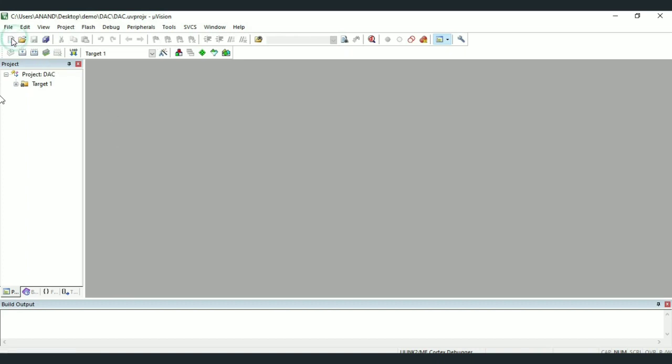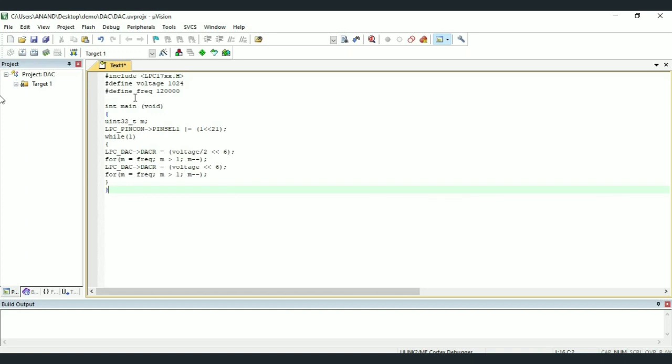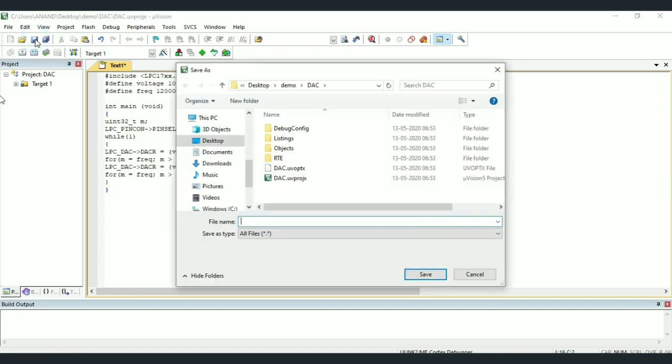Now let us choose new file for writing our program. Let us start with square wave generation. I have copied the code for square wave generation. Let me paste it over here. You people need to type the code and then save it. So click on save. Let me save my file as square.c. Also confirm that we are saving in the right folder, that is inside the folder DAC, which is inside Demo on desktop.